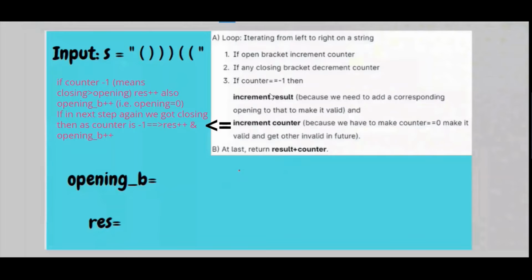Now why do we need these conditions? If we see this counter equal to -1, it means there are more closing brackets than opening. In both cases, the same variable is incrementing and decrementing. If the closing are more, it will go negative, and that we have to capture in the result variable. That's why we are incrementing result. And now again we are incrementing the counter, because in future, if there is again a closing bracket, we have made the counter -1.